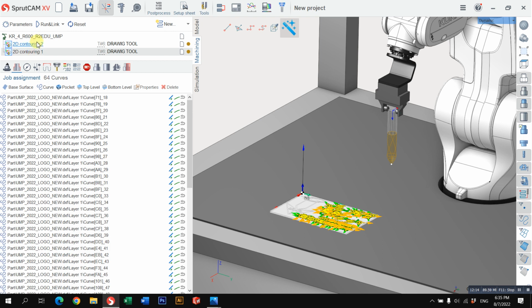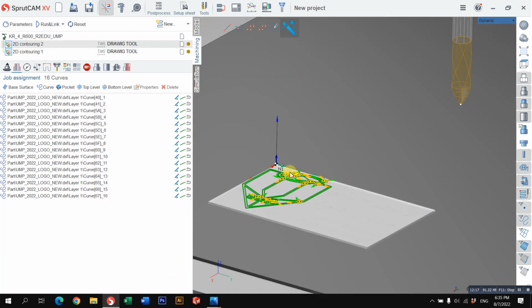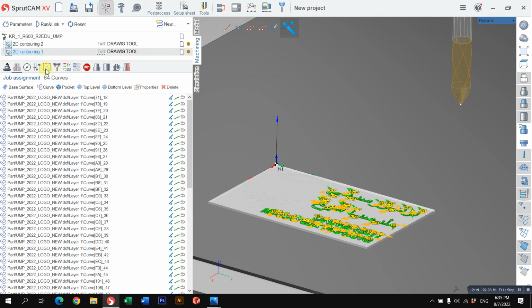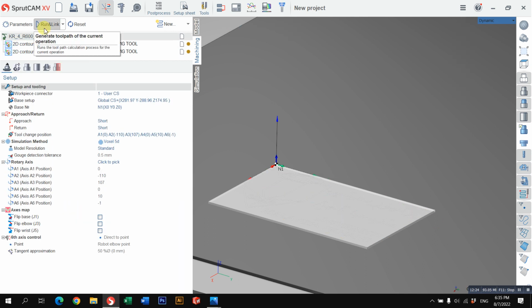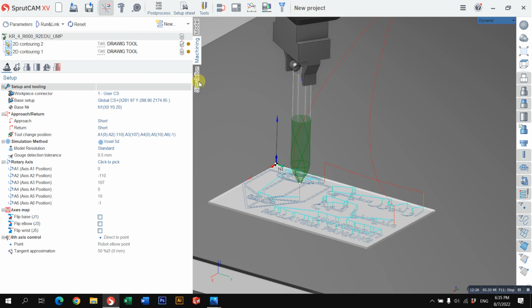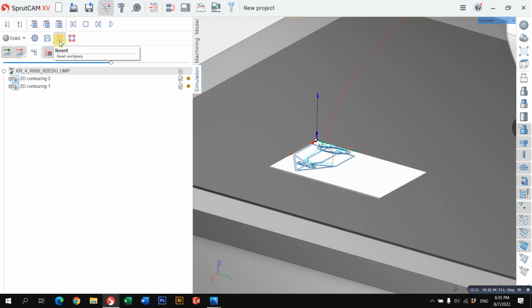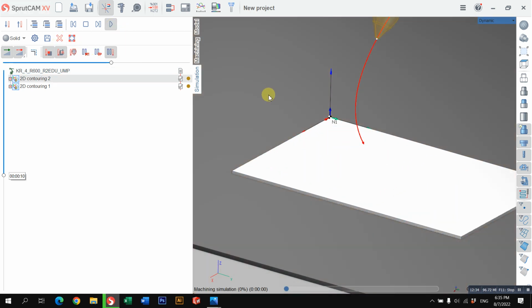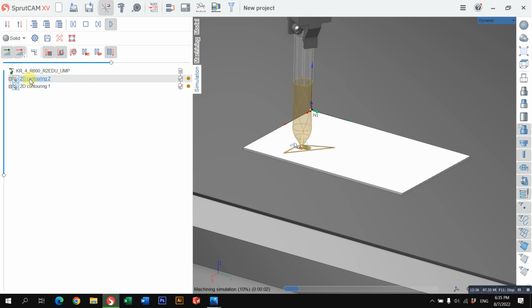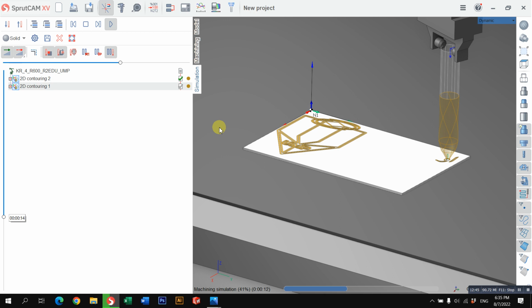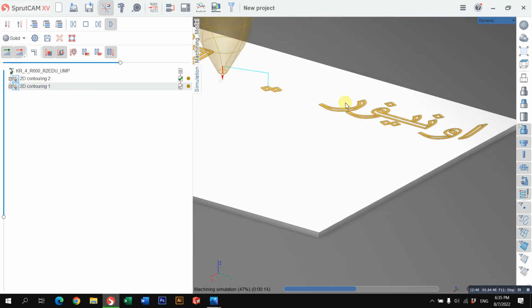So now the first 2D contouring tool will do the drawing on the logo, and the second 2D contouring tool will do the characters, but they are the same. So just click run and links. Okay, reset. Press this button for reset, and you can just press play. So the first process right now, the 2D contouring tool, will do the logo. And the second 2D contouring tool will do the characters or the letters.